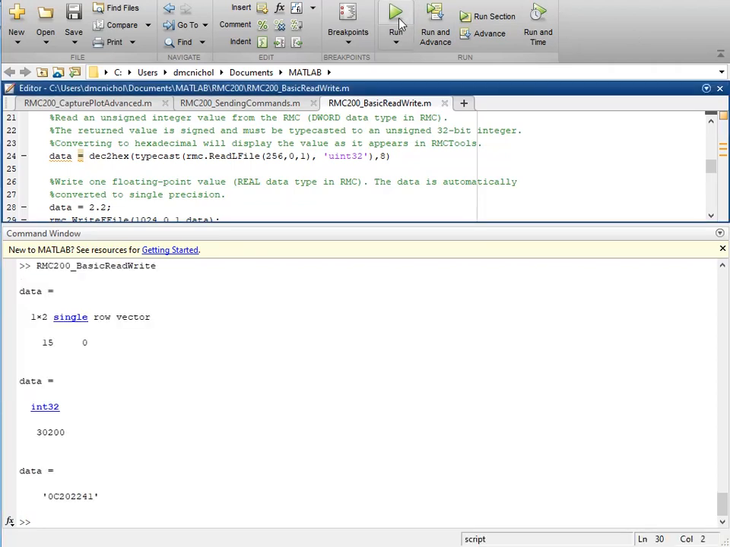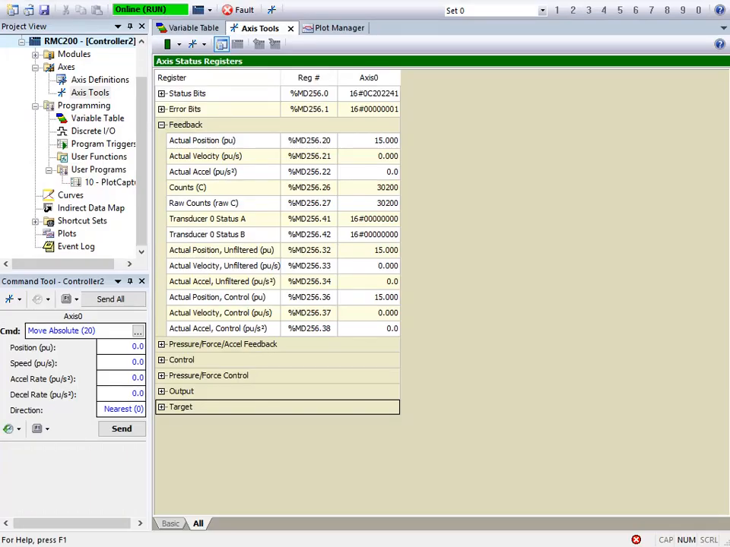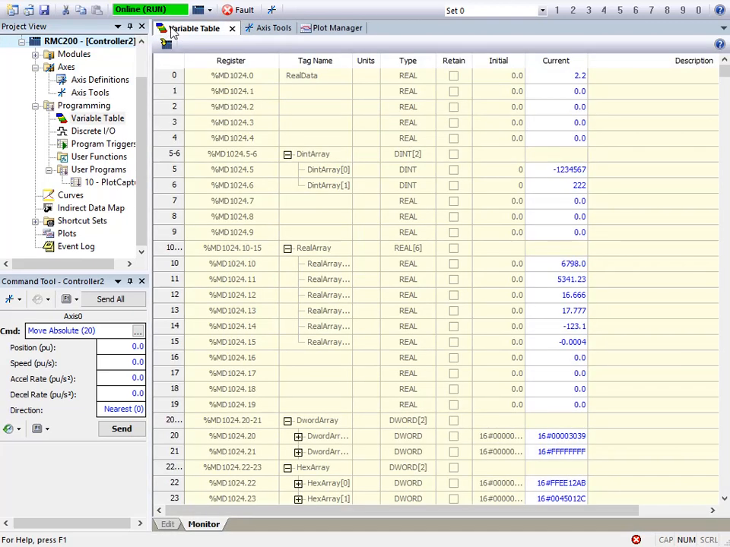Looking at our command window, I can see that my actual position and velocity were read as 15 and 0. My raw counts are 30,200, and my status bits are as seen here. Opening RMC tools, I can confirm that my status bits, actual position, actual velocity, and raw counts are all what was read from MATLAB. Furthermore, going into my variable table, I can confirm that my writes also went through and that the current values have been updated accordingly.